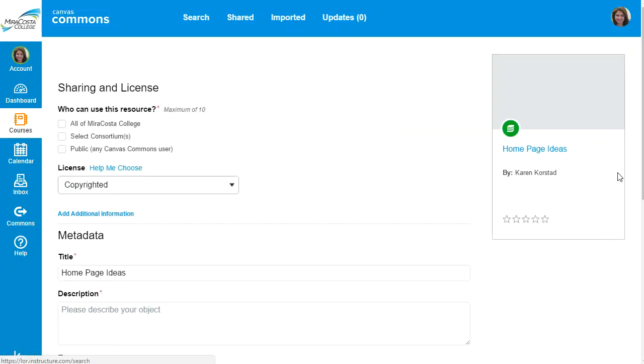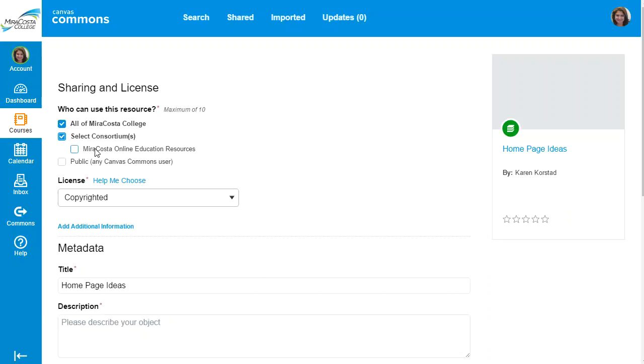When you share it to the Commons, you have the opportunity to indicate who can use this resource. All of MiraCosta College will keep it private for the campus, and then select consortium will be if you want it tagged on the left-hand side there so faculty can get in there and go quickly to that. And then if you do want to share to the public, which you don't have to, you can check here. Public is any Canvas Commons user, whereas if you only select these 3, it'll only be available inside here at MiraCosta College. So any of our faculty will be able to get it.